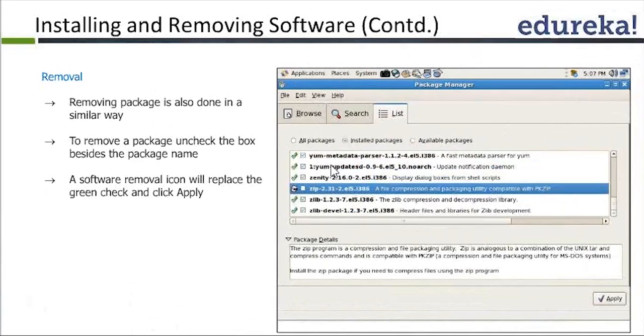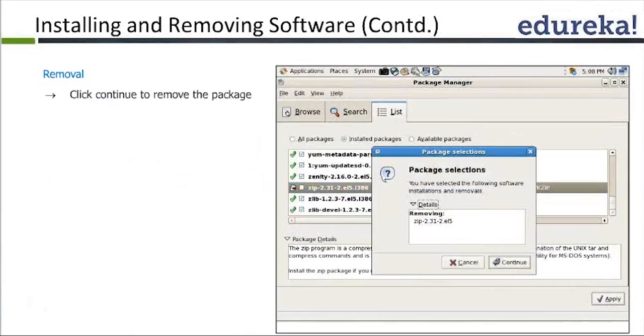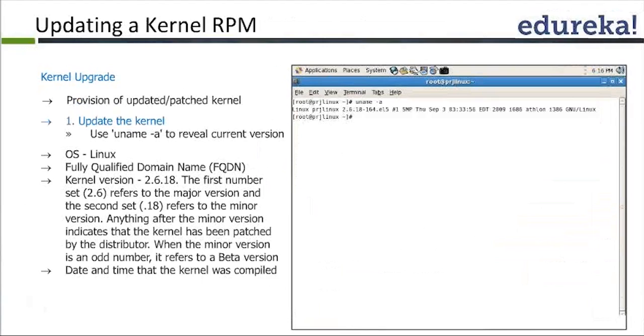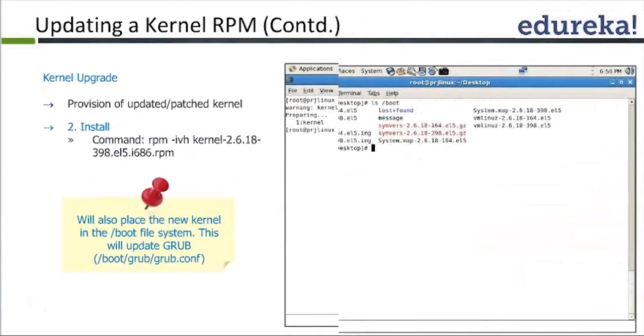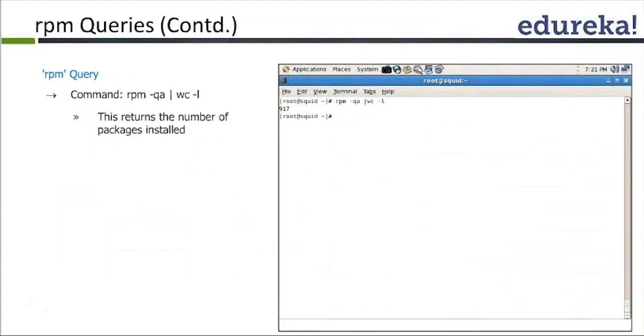Okay. Similarly, you can run system-config-packages, and you can see all the other options: installation, available packages, and how to remove the packages as well. Here the advantage is you can get to see some description about what the package is. All right, so the process is very simple, how to install or uninstall. Okay, here we have one example regarding kernel upgradation.